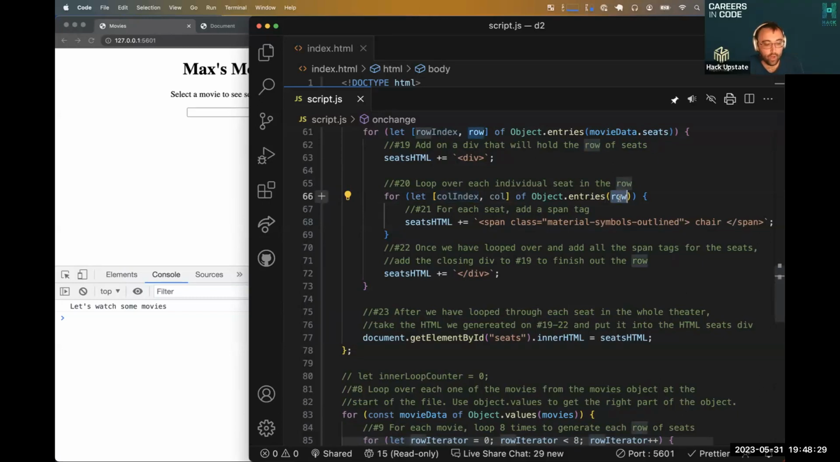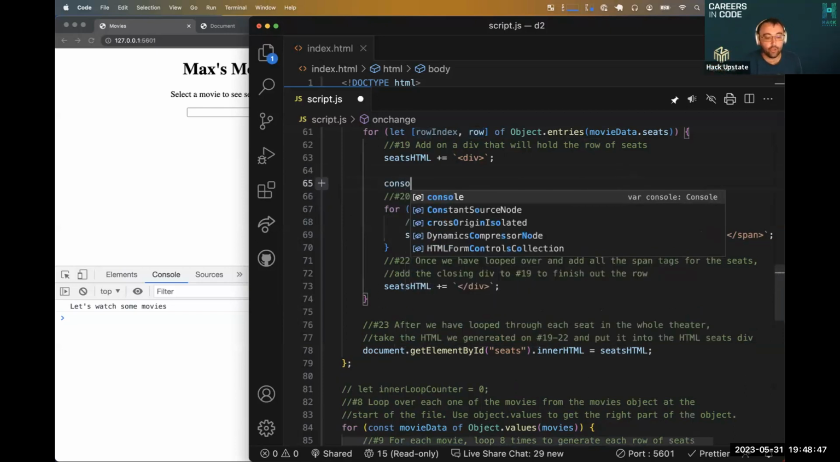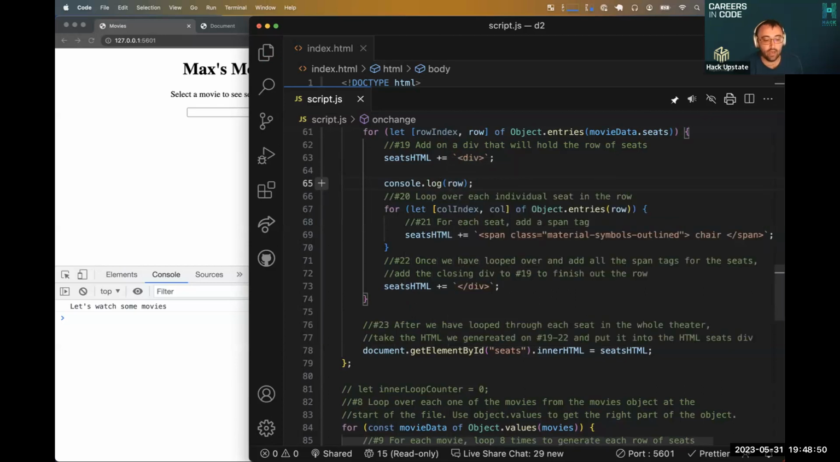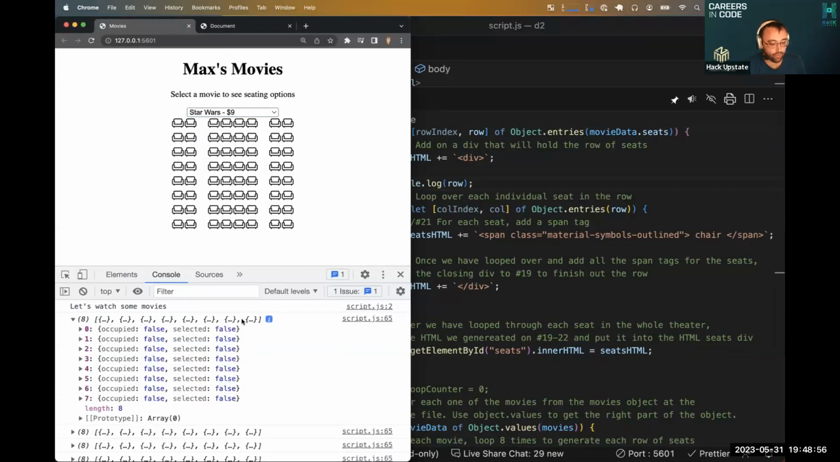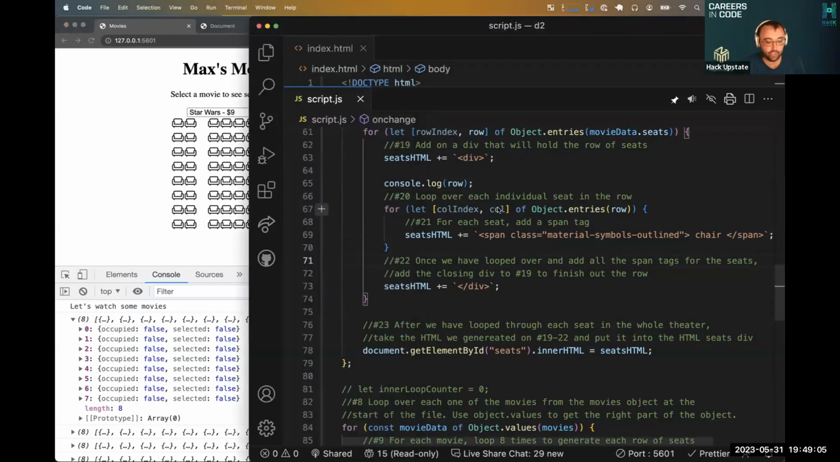Yeah, so we want to loop over the data itself, right? So we don't want to loop over just 0, 1, 2, 3, 4, 5, 6, 7. We want to get access to the occupied and the selected. So if I console log out the row here and I select a movie, we can see this is the array that I want to loop over. Now, what I want to loop over is each individual object in here. And when I get the object, that's going to go into col. And then the index of that object is going to go into col index.